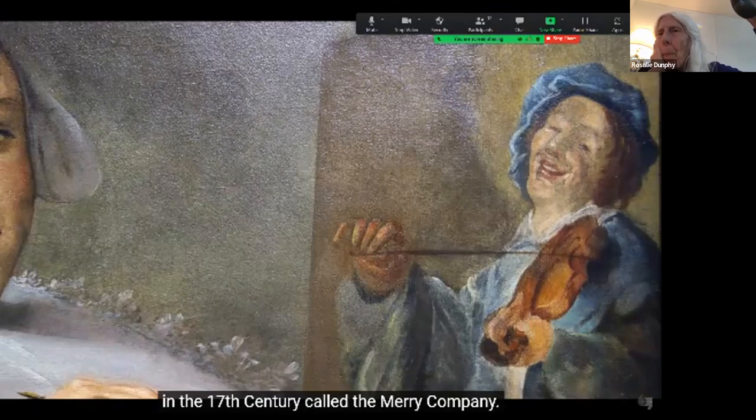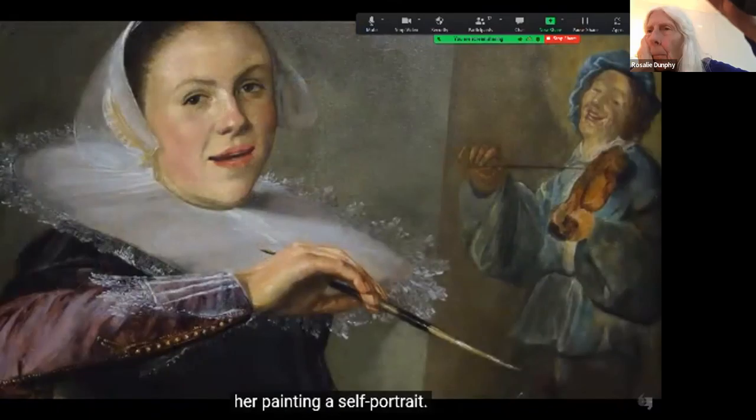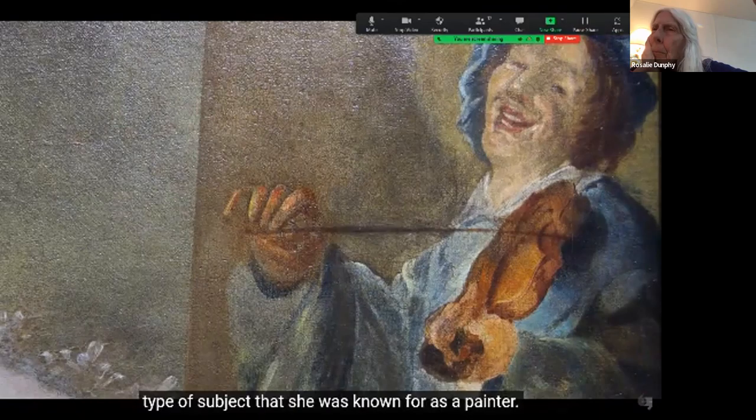If we look under the surface of paint, we can see that she had originally rendered a different figure, a female figure, perhaps a self-portrait. So this would be a self-portrait of her painting, a self-portrait. But instead, she decided to depict a type of subject that she was known for as a painter, the image of a musician or a singer or merry company pictures.